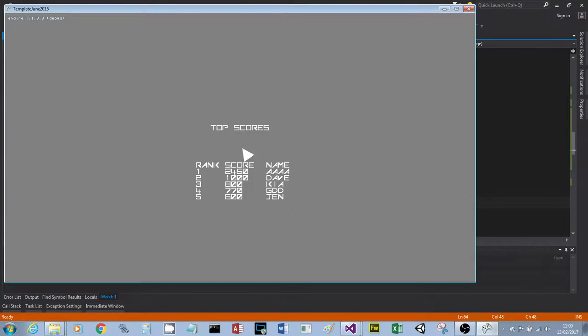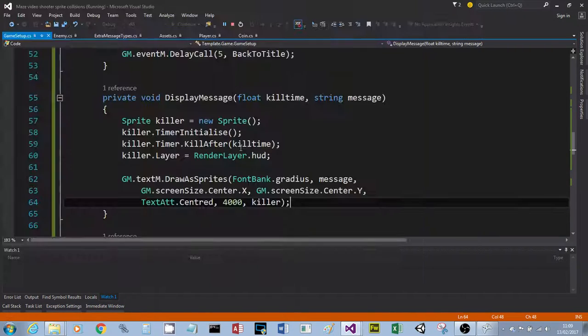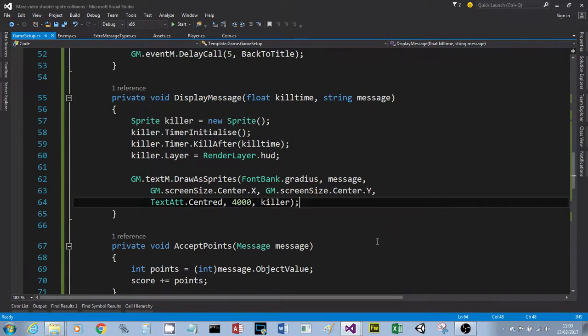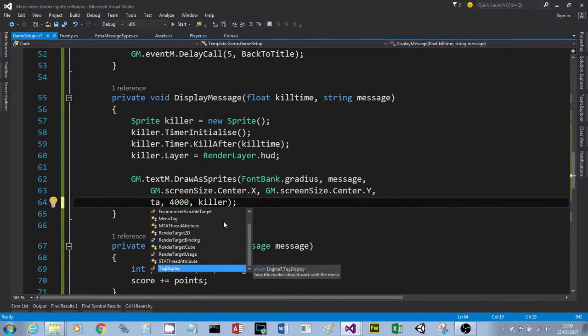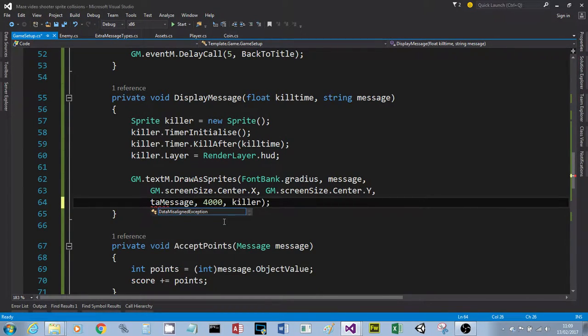Okay. But it worked, and we've gone back to the title screen after 5 seconds. So what we're going to do, instead of just using this standard text attribute, text at centered, we're going to create one. Now, I'm going to replace this. So where I've put text at centered in the draw sprites method call, I'm just going to put TA message. Okay. So I'm going to define a text attribute.